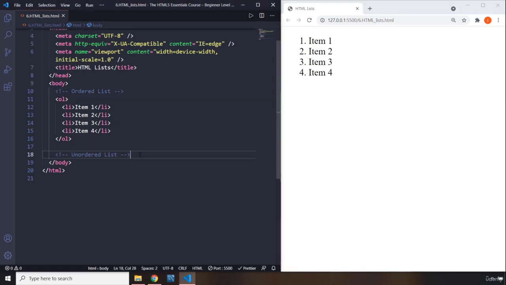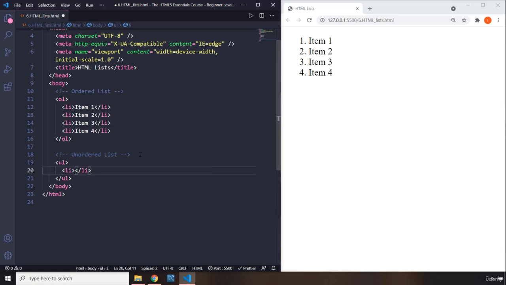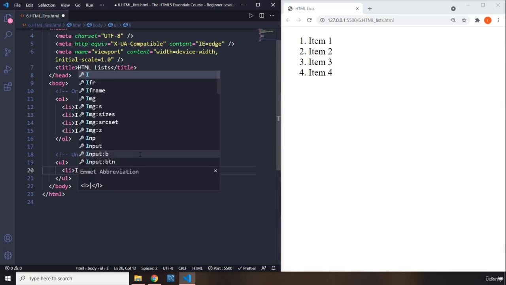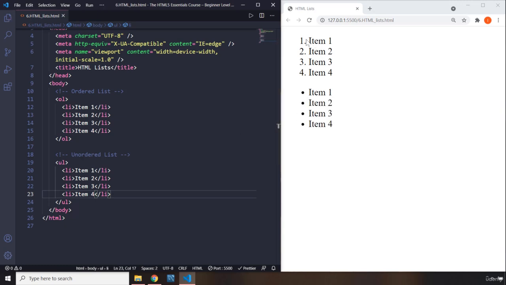Now let's take a look at the unordered list. UL, unordered. This one is going to have items as well, so I'm going to say LI, item 1, and I'm going to copy and duplicate it three more times. Let's save that. So this is the difference. The ordered list has 1, 2, 3. The unordered list has discs, like the bullet points that you see in PowerPoint or Microsoft Word.